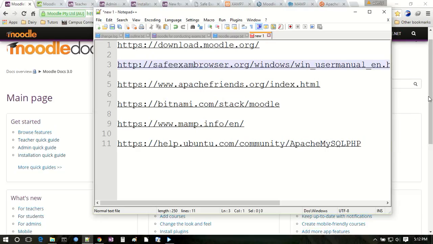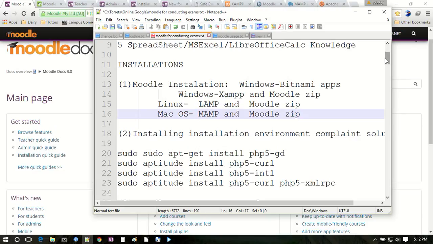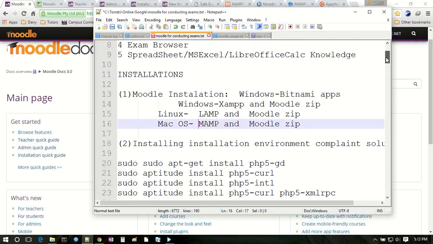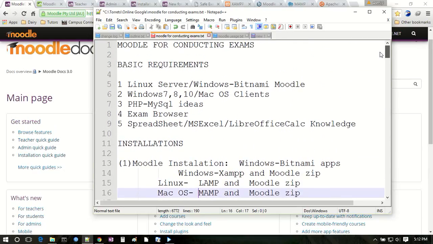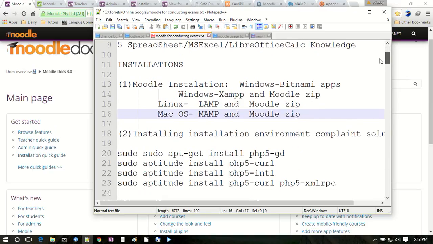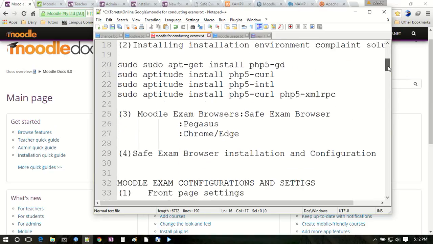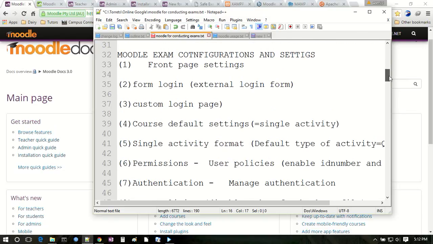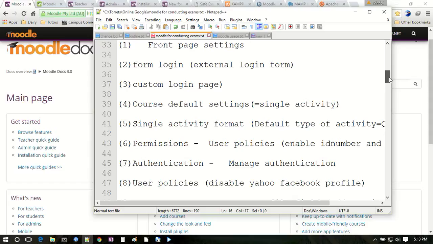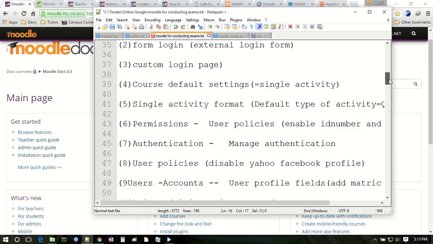quiz, test, any name. Now I'm going to show you the division. We have the basic requirement, making file installation is another division. We have Moodle exam configurations and settings. We have the front page settings, form login, if you are to log in using external login or customized login page, course default setting and activity, single activity format.